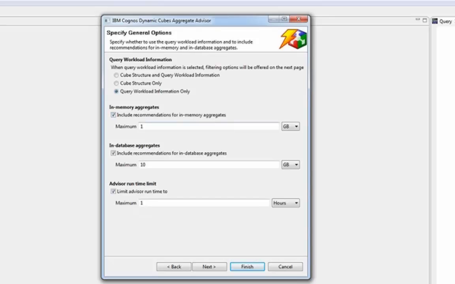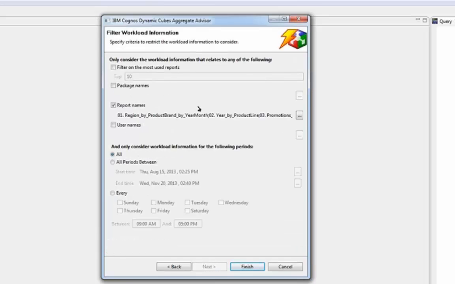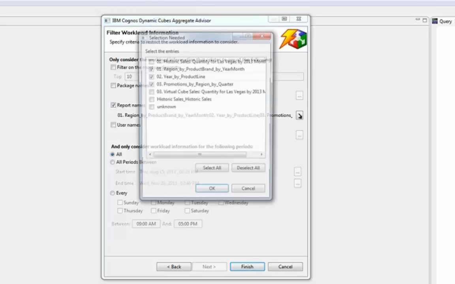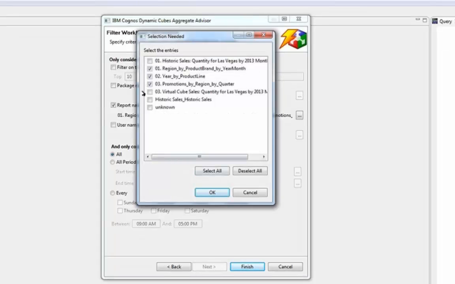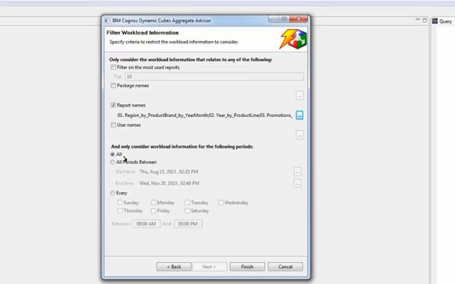You can also set how large you want these recommendations to be and how long you want the aggregate advisor to run for. So if you specify you want to analyze the workload, then you have options to specify how you want that workload to be used. So if you have certain reports that you're more interested in than others, if you have certain users, maybe with a better title than others, that you want their reports to come back, if you want Monday morning reports to come back faster, you can specify those values or how you want to view them here.